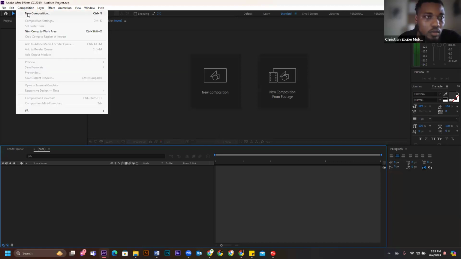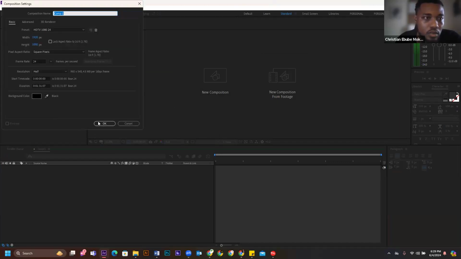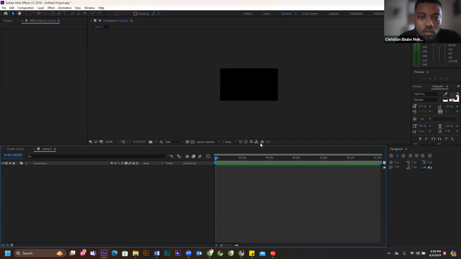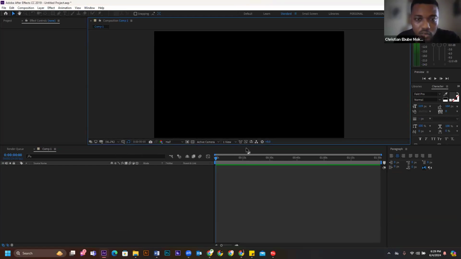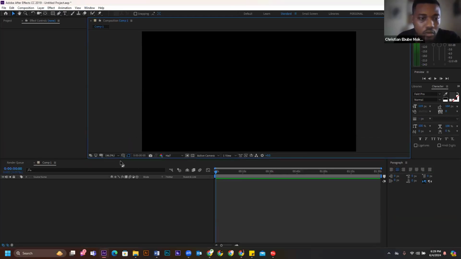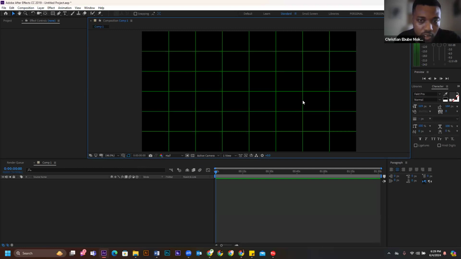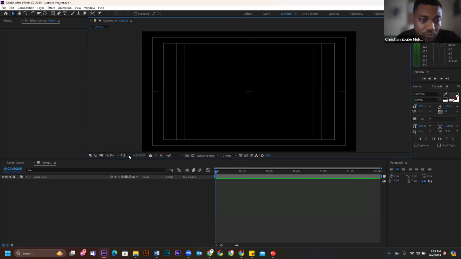So let me say I do a new composition here, 1920 by 1080. What you have here is the viewport. I fit the screen. This is where you could have your different grids. You have different options here. You could see proportion grid. You could see title safe area. So there are different grids you can make use of. We mostly would use this particular grid.